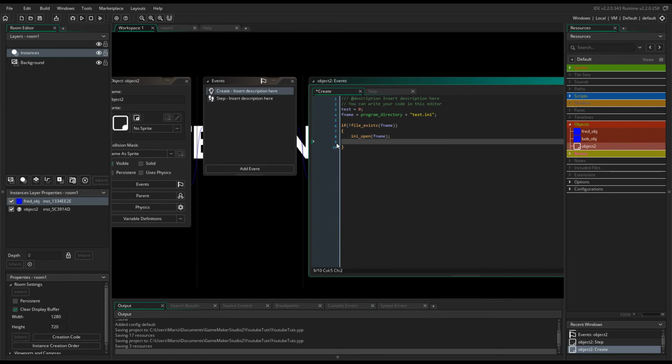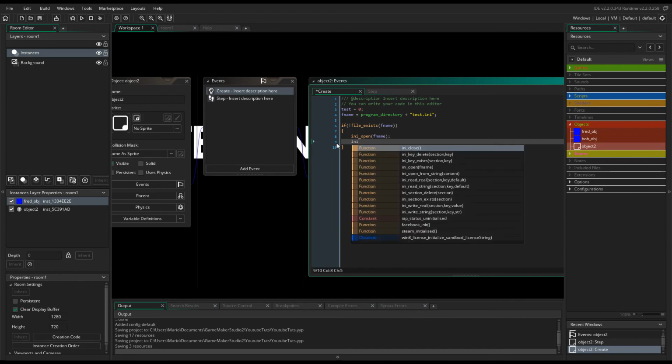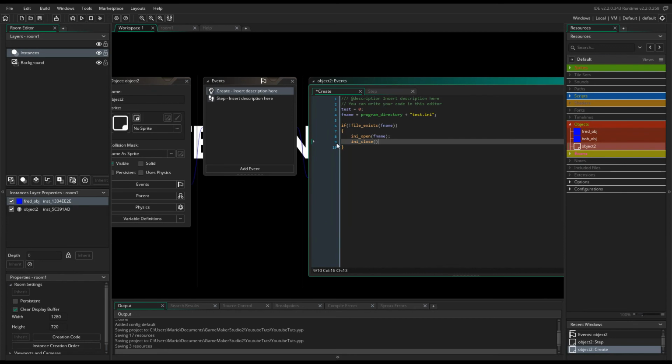And what we have to do, because when we write into a file, when we open it, we must always close it to finish it off. So this is the basic framework for making an ini file, or just any file.